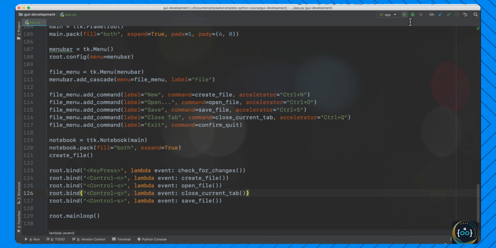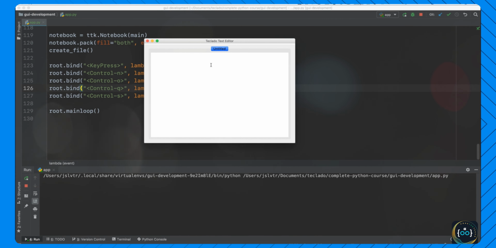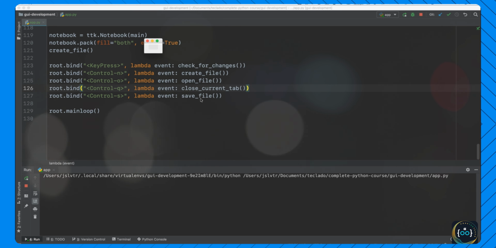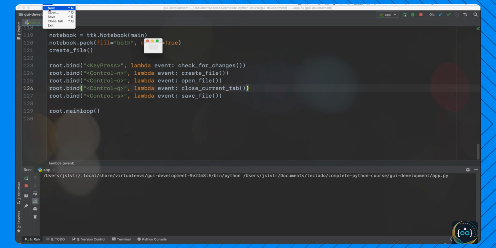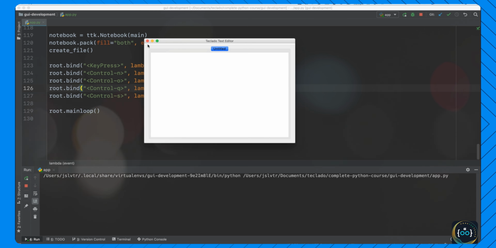All right, let's run the app and see what happens. So control Q, and the tab is closed. Create new, and it comes back. Of course, if you do create multiple tabs, you can then close them individually.